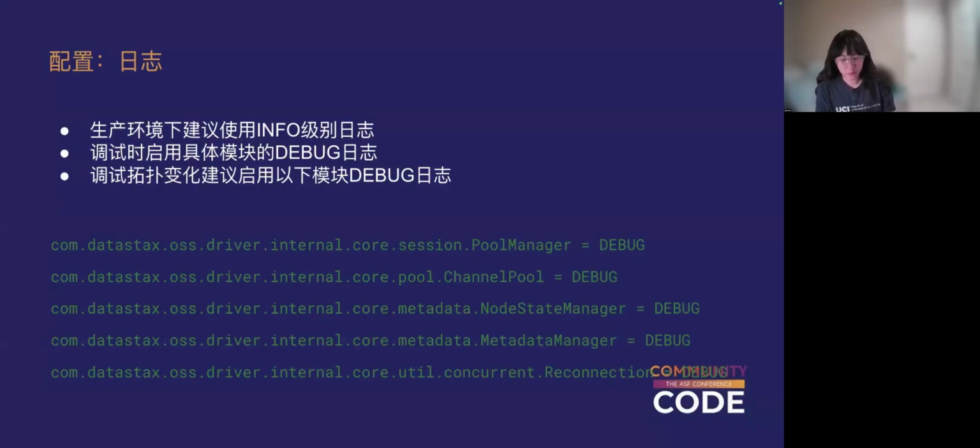For example, if you want to investigate topological changes, that is something like a node disconnection or a node going down. Such things are topological changes, then you're recommended to turn on those loggers here: pool manager, channel pool, node state manager, metadata manager, and reconnection. You can turn on debug level logging for them.